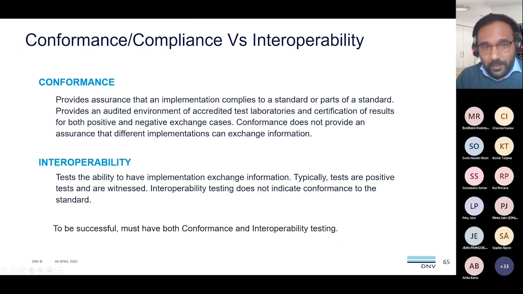So to start off, what is conformance testing? How is it different from interoperability testing? Basically, conformance testing provides you an assurance that your implementation or tool or application complies to a standard or parts of the standard. It is usually carried out in an audited environment through an accredited test lab, and there is certification of results for both positive and negative exchange cases. Usually conformance testing is a prerequisite for interoperability testing.